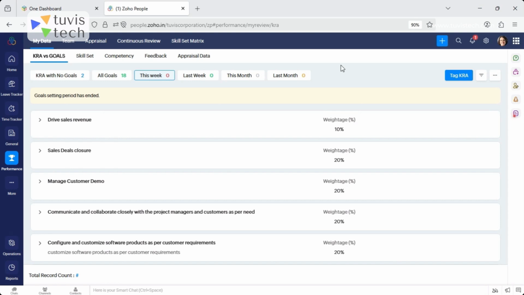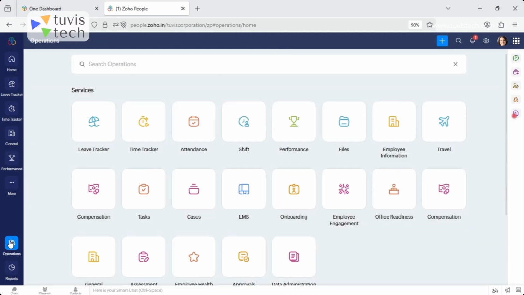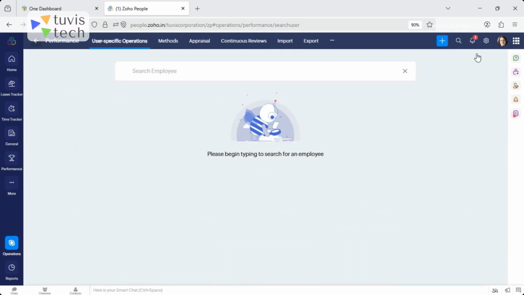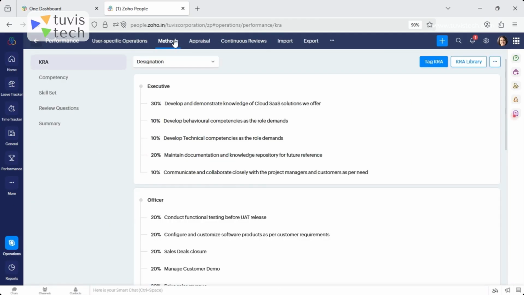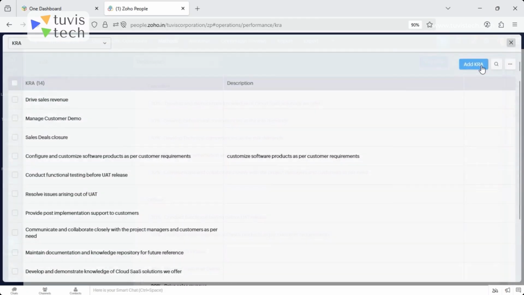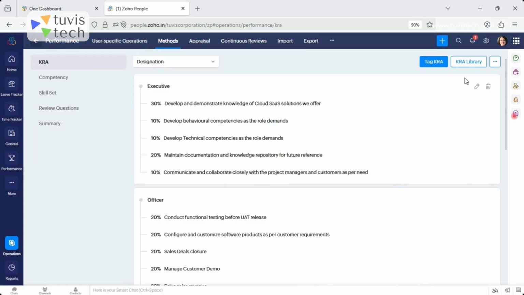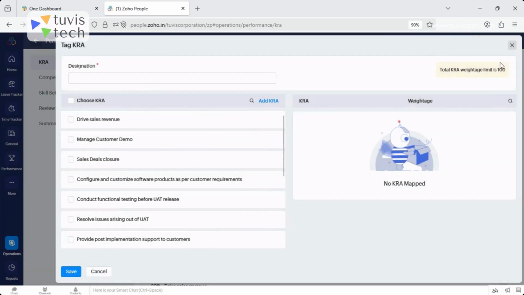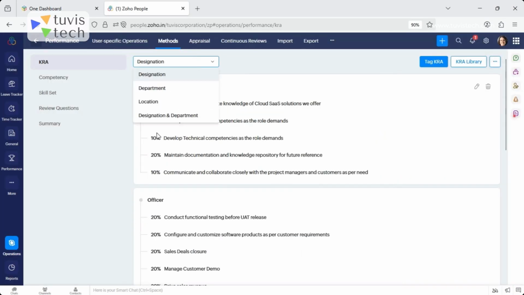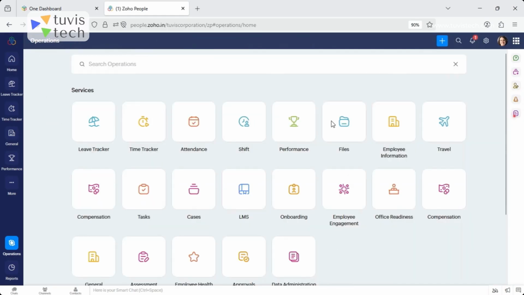So as an admin, you can always manage and add goals in the performance modules. In this part, you can always add your KRAs and those are added in the systems here. As well as you can tag your KRAs on the basis of the designations, department, and locations also. So before starting your performance appraisal, you have to first have the KRAs and goals set up in the system.